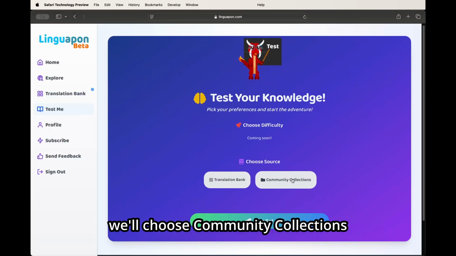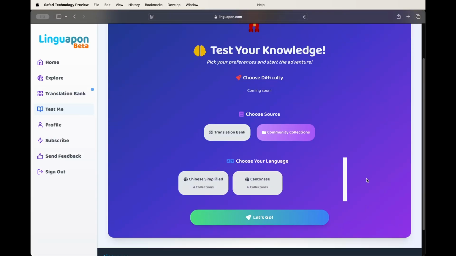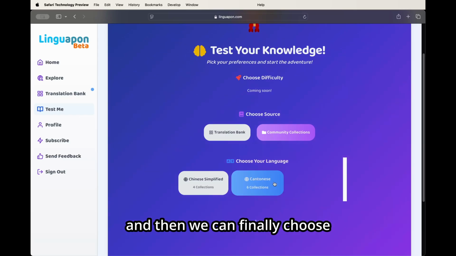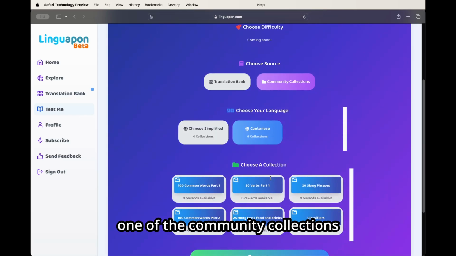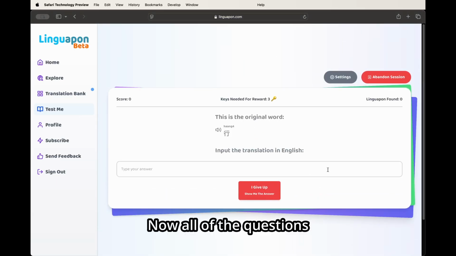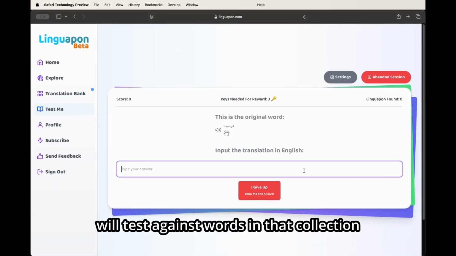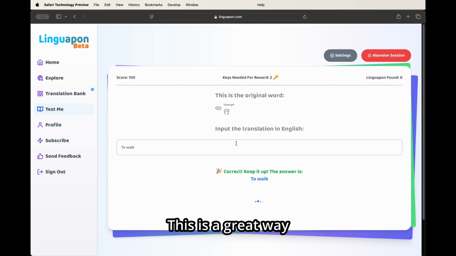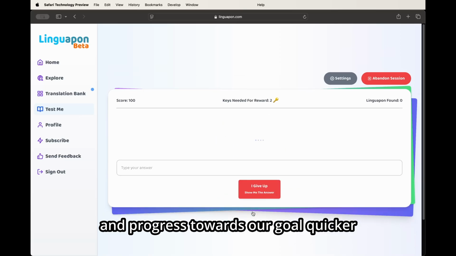Back on the menu, we'll choose community collections and choose the language, and then we can finally choose one of the community collections that we browsed before. Now all of the questions will test against words in that collection. This is a great way to quickly learn new words and progress towards our goal quicker.